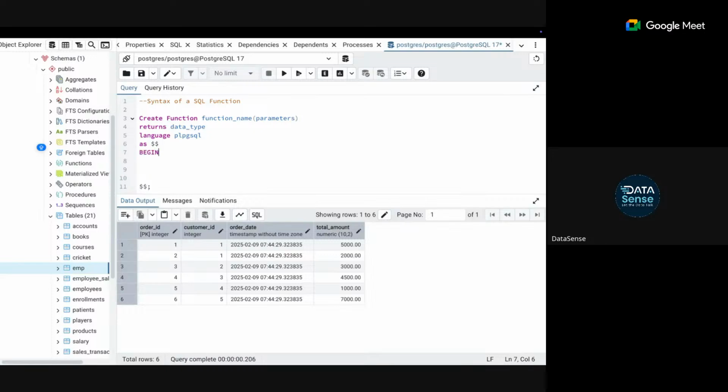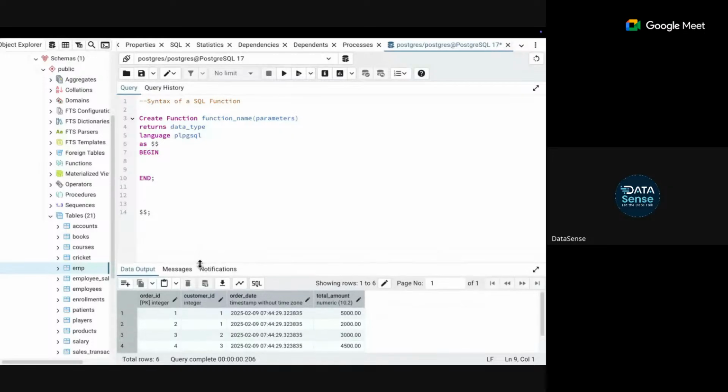Okay, and then you will have your end command. And remember, here we used to write whatever SQL code we wanted in a stored procedure. We used to write that here, between begin and end. One additional thing that a function has with reference to a stored procedure is that it will return you something.